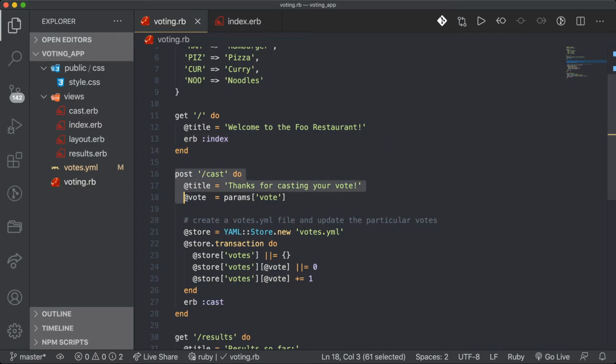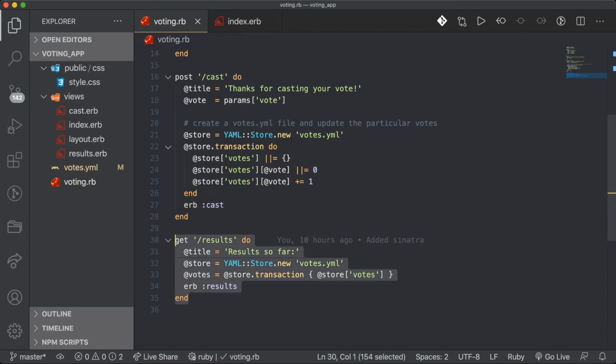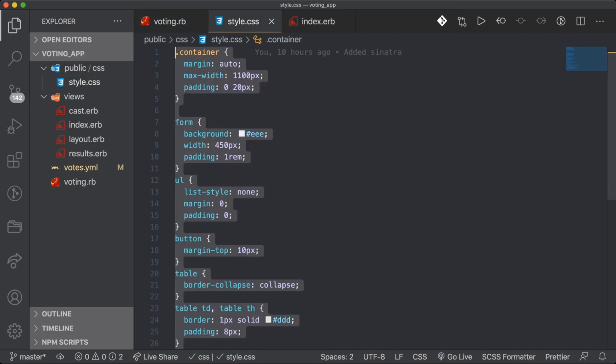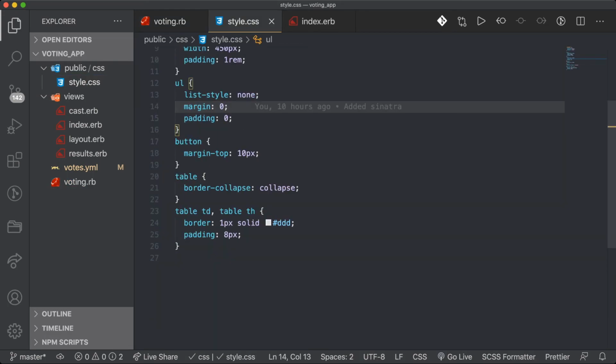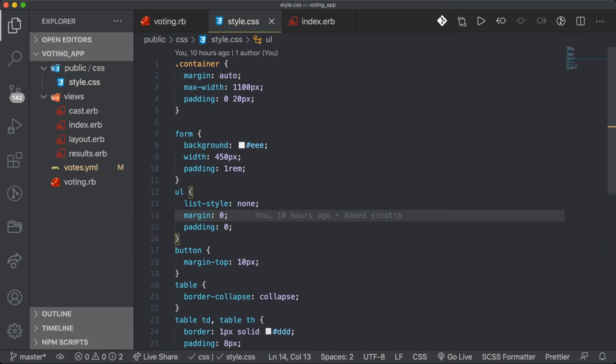Then post is the same thing, okay, and I am using params to capture the vote cast by the user, and then using the YAML store I am storing the data, and same thing for result. On the left panel you can see public and CSS folder. Under that we have style.css, which gives the styling to our application.